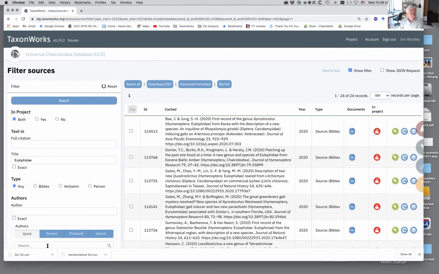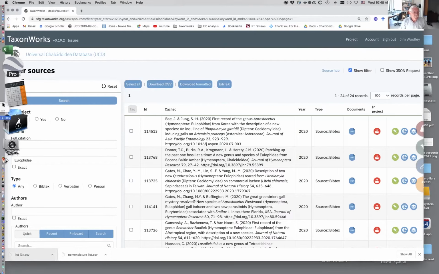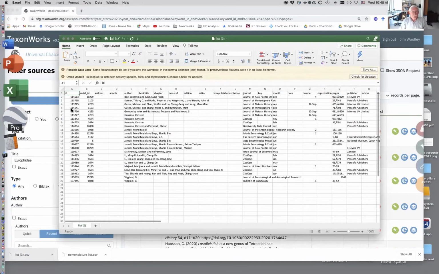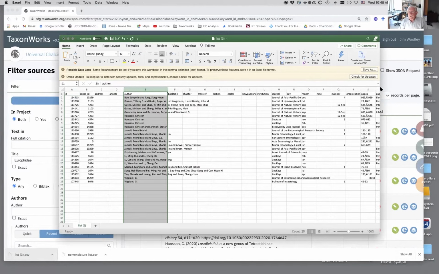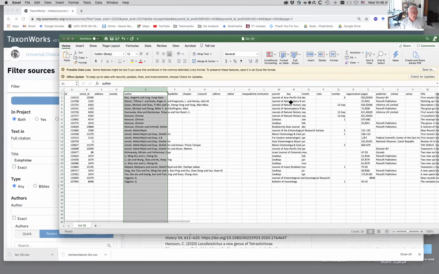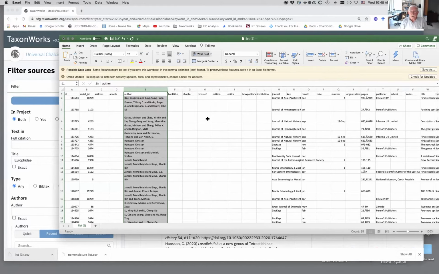This one's going to be called list. And if we open that in Excel, there they are. The columns are in kind of an odd order, but you can massage this any way you want.